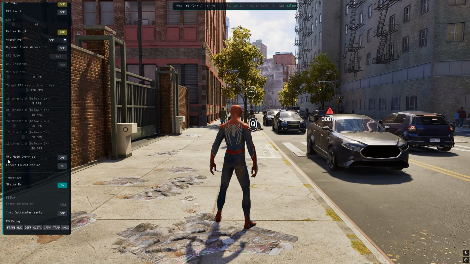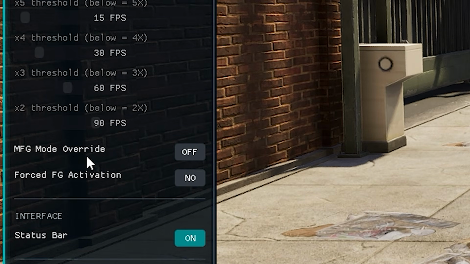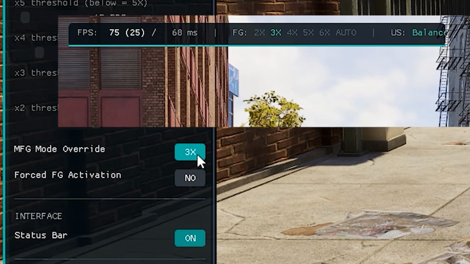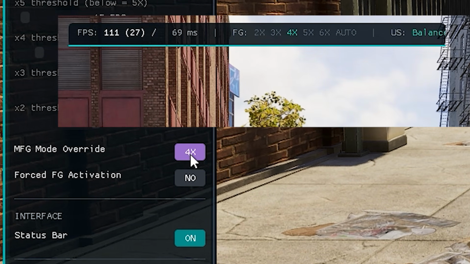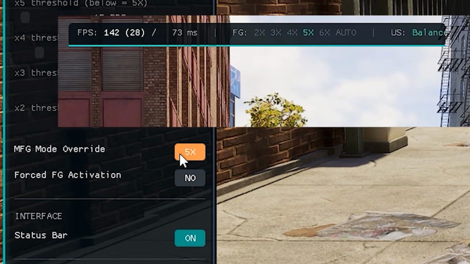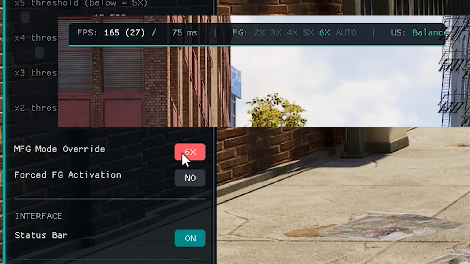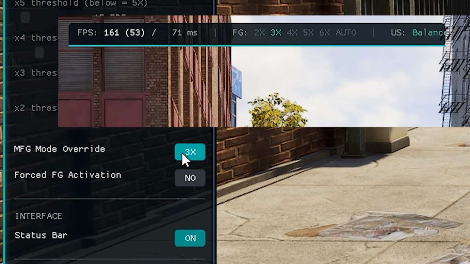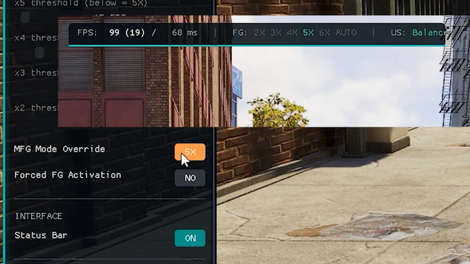Finally, navigate to the MFG multi-frame generation option. Click that, and you'll be able to select your desired multiplier, choosing from 3x, 4x, 5x, or even 6x. And that's it. Those are all the steps you need to unlock and configure your frame generation multipliers.